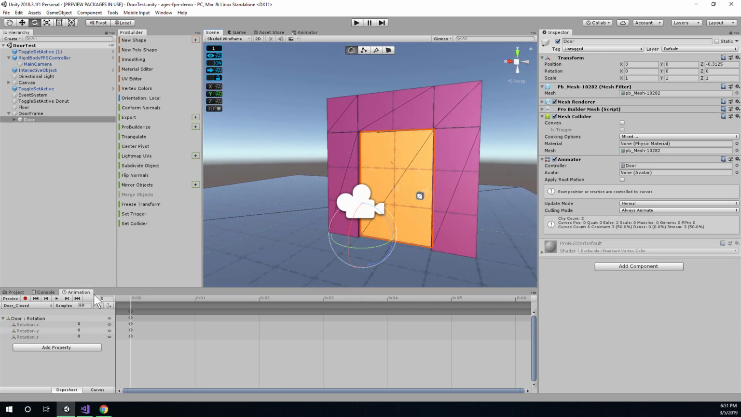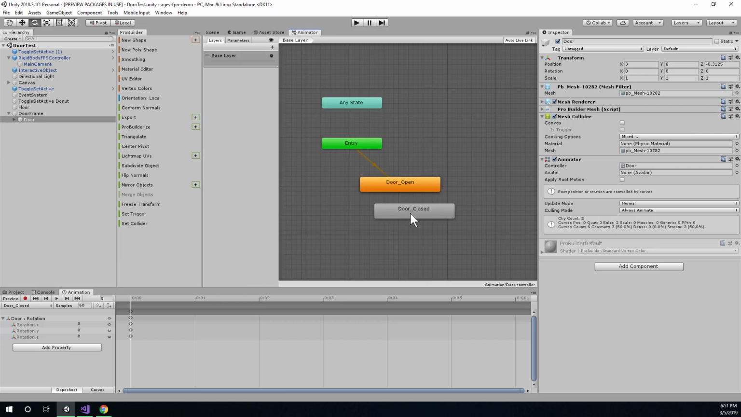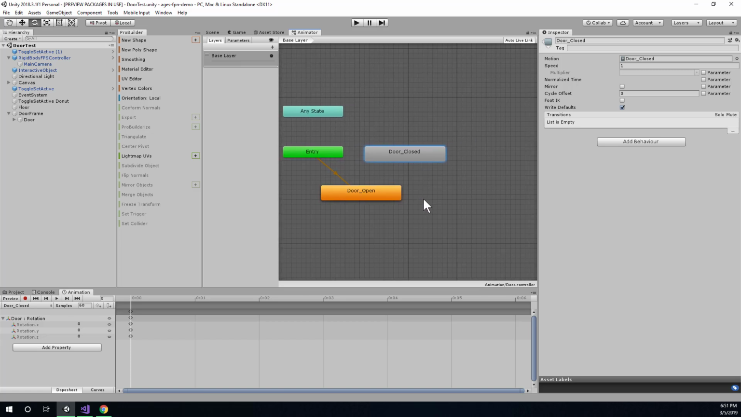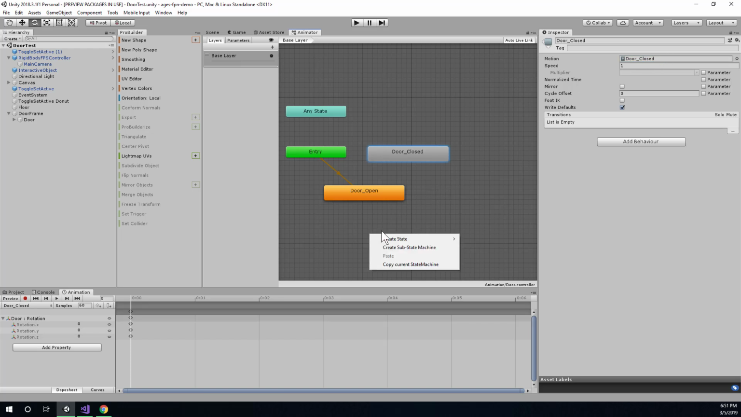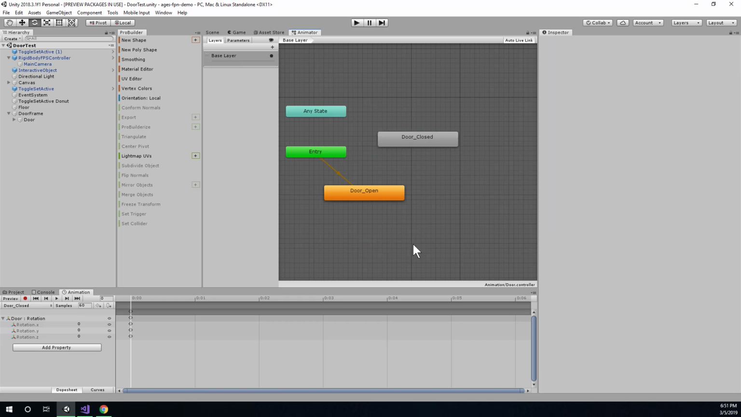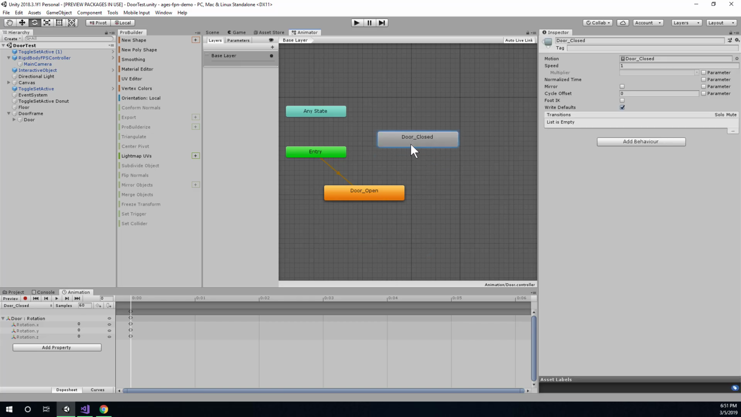Alright, so now if I go back to the animator window here, you'll see that I have this door closed node in this little flowchart, and it has the door closed animation associated with it. Now I can actually right click here and make new states and assign whatever animation I want, but when you first create an animation, it goes ahead and automatically makes a state for that animation if you want. If you don't want to use it, you could delete it. If you accidentally delete it, you could make a new one, call it the same thing, and assign the right motion. So it's not like you're screwed if you accidentally delete one of these.